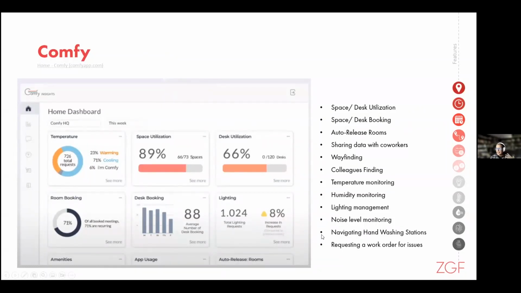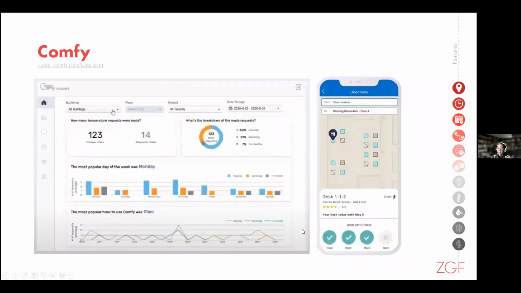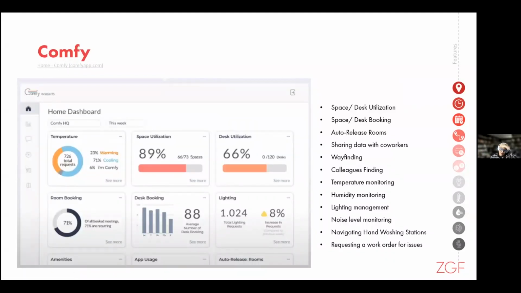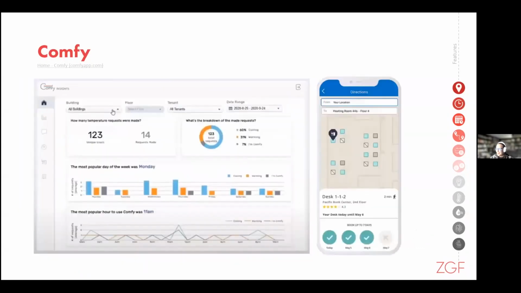But now they do desk booking and lighting management. You're able to book some of the rooms. And so it's grown into a whole suite of services in order to understand how your space is working. You can see that they have the app.